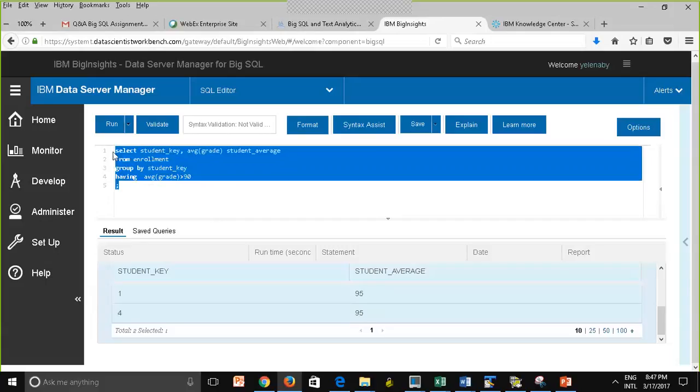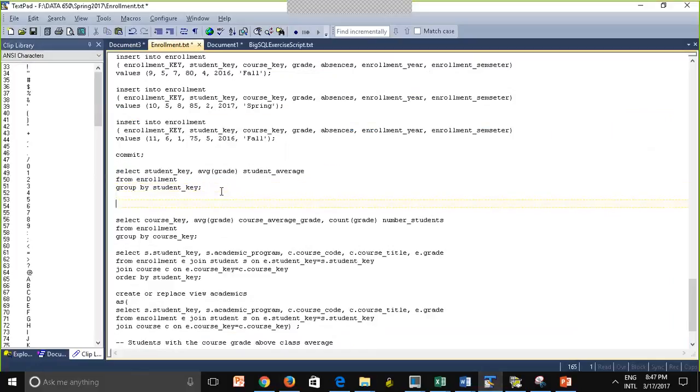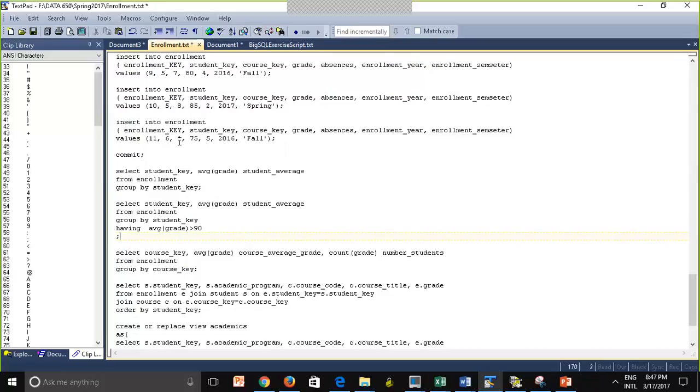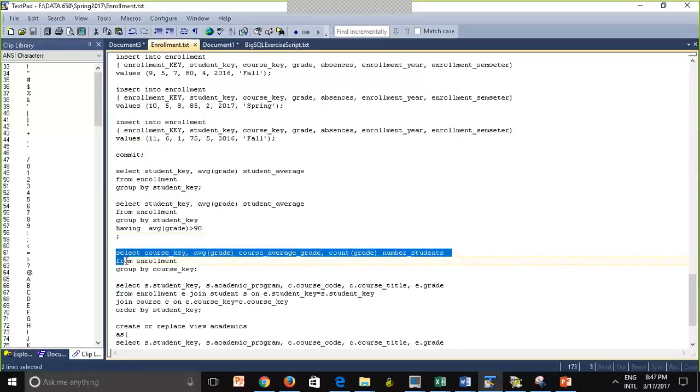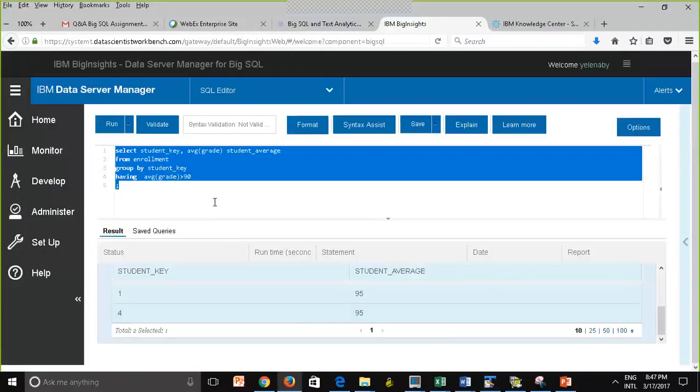So this one, I'm going to go ahead and save, because later you will have a copy of the script. So let me save this. Right? So now here I have more advanced queries. This is more advanced. Let me copy this, and I'm going to paste this here.